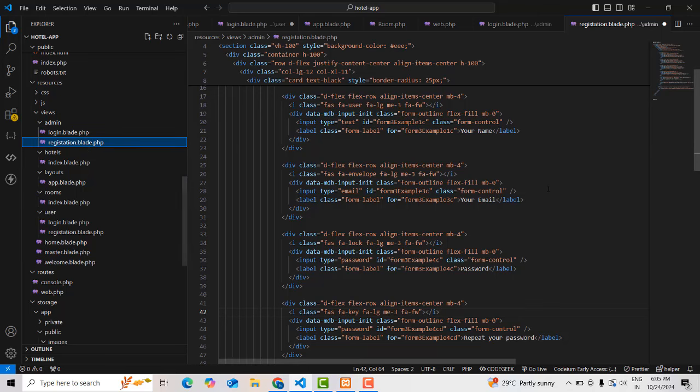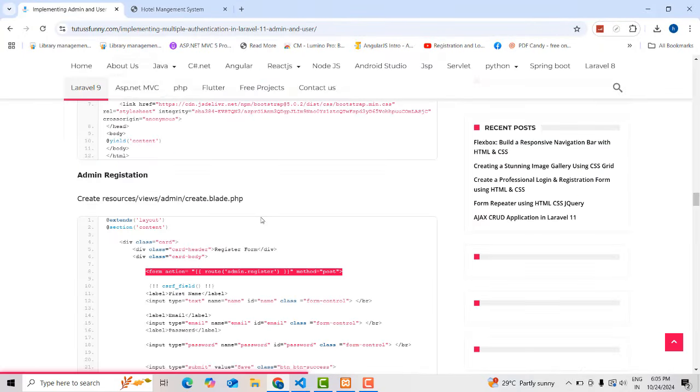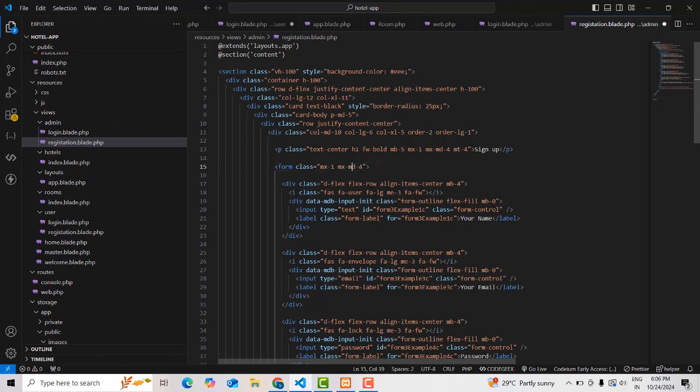Now the registration part. First we have to look at the registration form of the admin registration. So here we have a sign up. Here this is the form. This is what my documentation mentioned. First you have the form field, and this form field you have to put over here. We need an action, this action and post method. Just copy it and paste it over here.